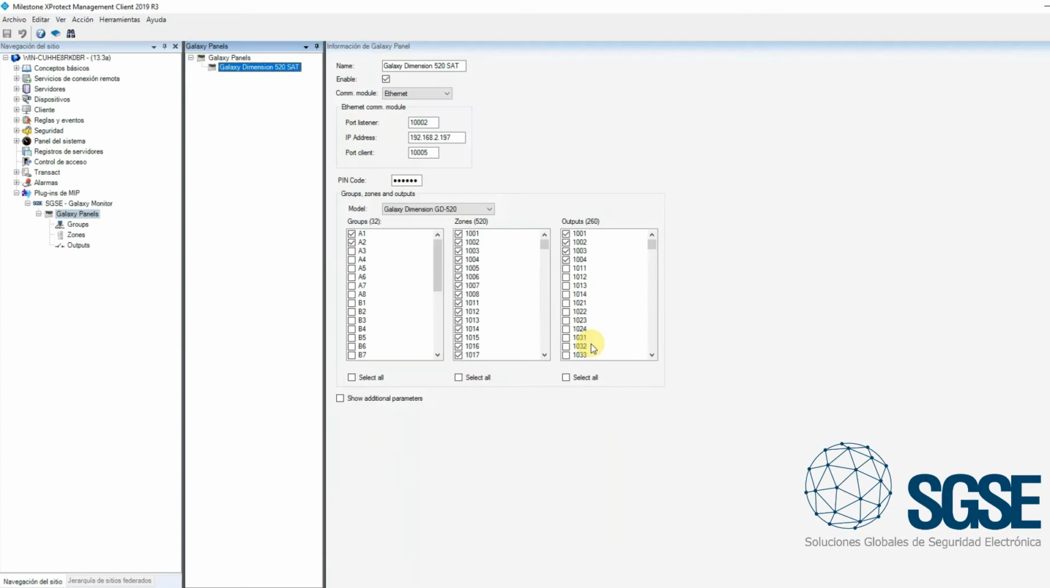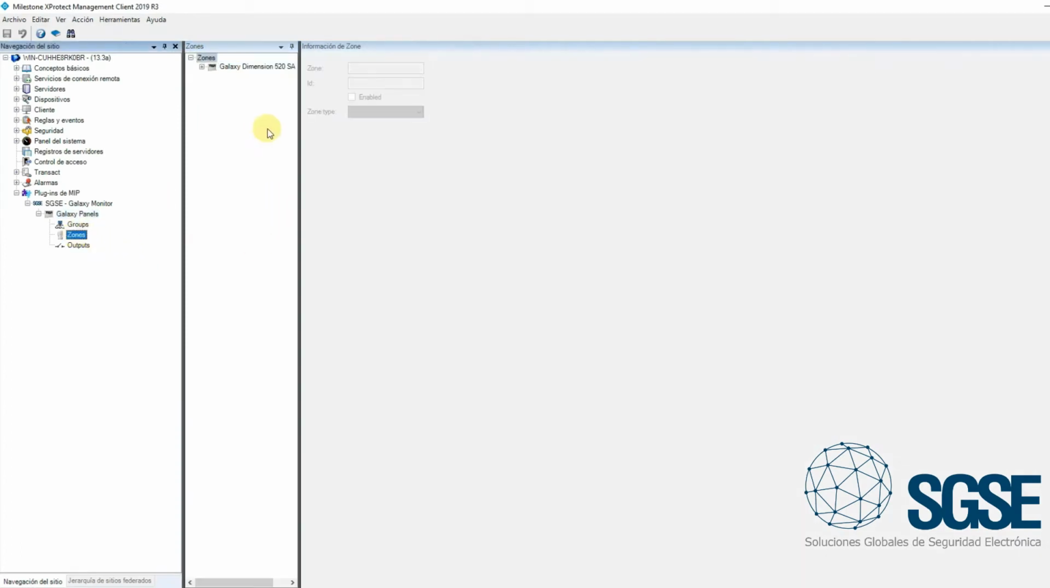Once we have configured the panel and the elements have been created in Milestone, we can specify the type of detector associated with each zone. We can select between volumetric, magnetic contact, break glass sensor, panic button, or seismic detector. The type of the zone will determine the icon that will be displayed on the map when the zone is added.